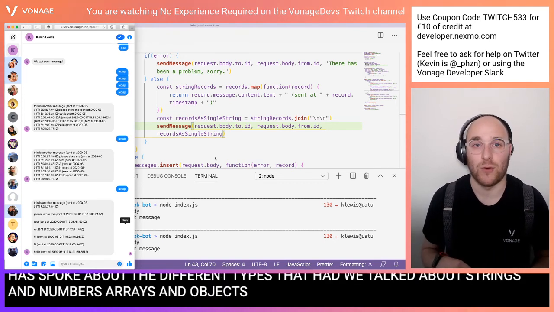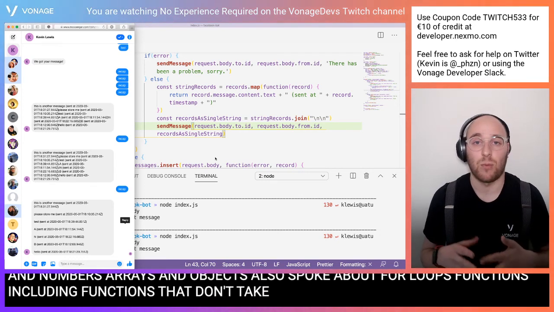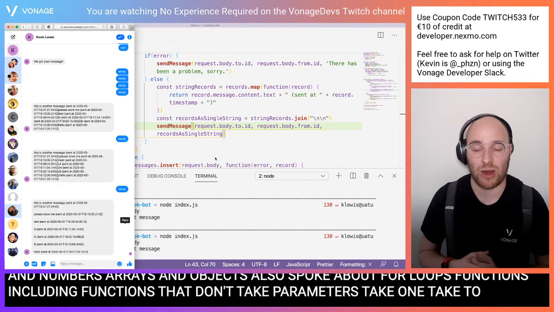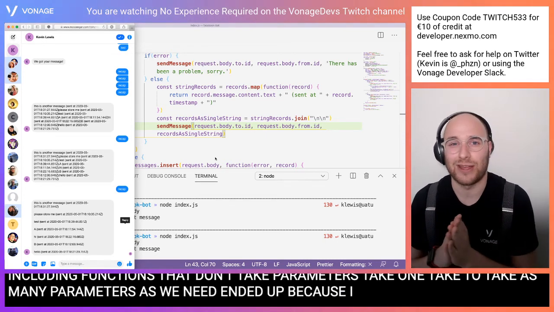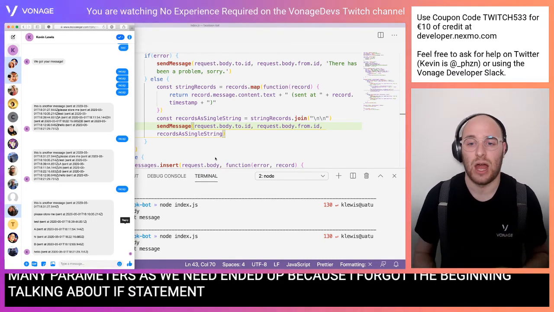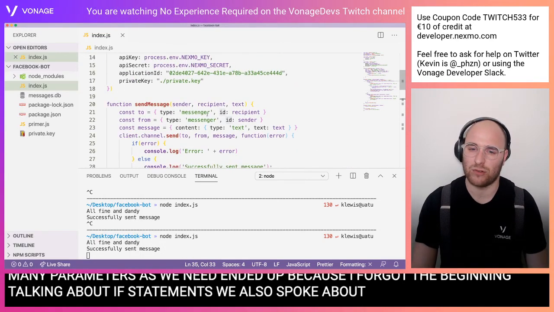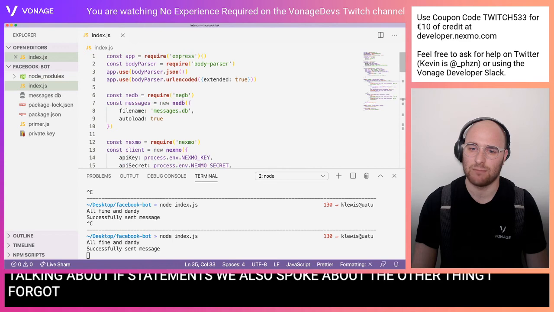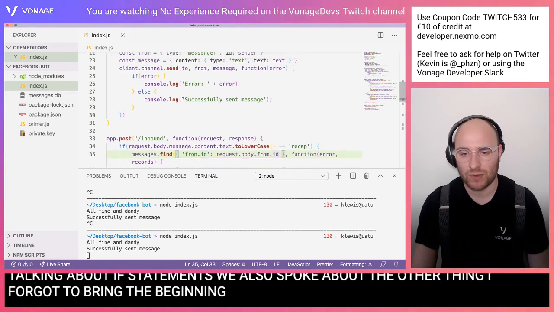We also spoke about for loops, functions, including functions that don't take parameters, take one, take two, or take as many parameters as we need. We also ended up, because I forgot at the beginning, talking about if statements. We also spoke about, what was the other thing I forgot during the beginning? Can't quite remember. It's not a big deal.